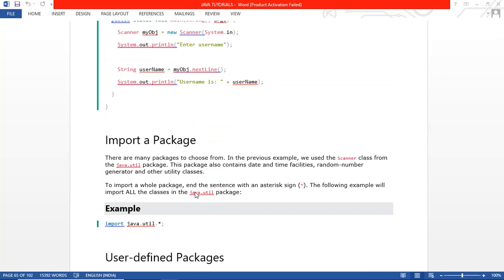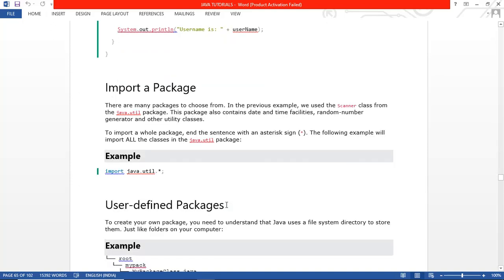To import a whole package, end the sentence with an asterisk sign. This sign is called an asterisk sign. The following example will import all the classes in the java.util package. If you don't want to import one particular class, you can import the whole package also.